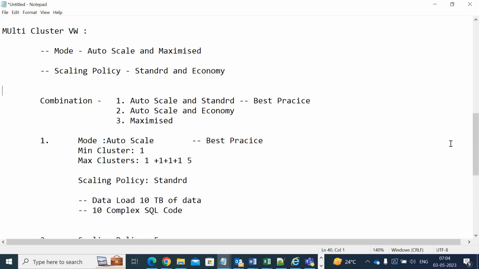If you use multi-cluster in all the projects, nothing will happen, right? Or will it affect the cost? It will affect the cost. Okay.